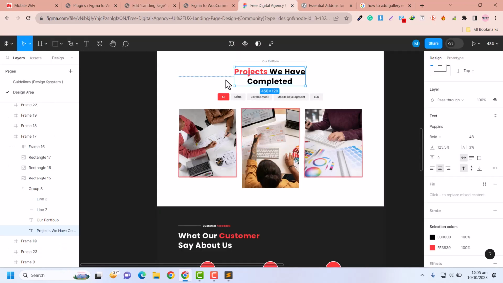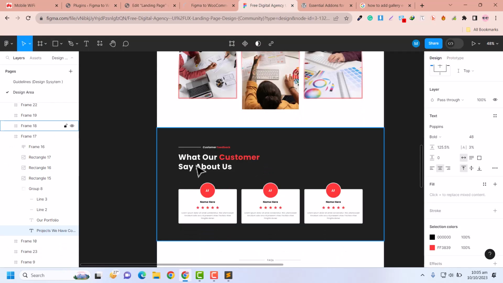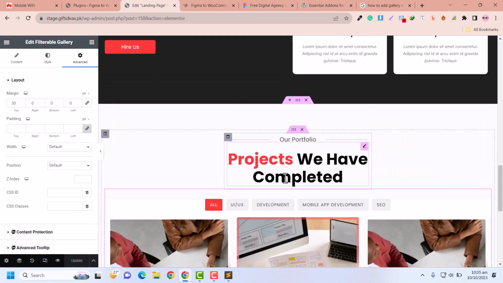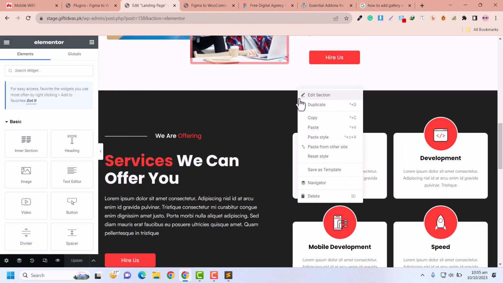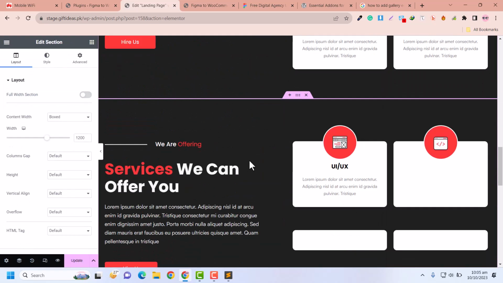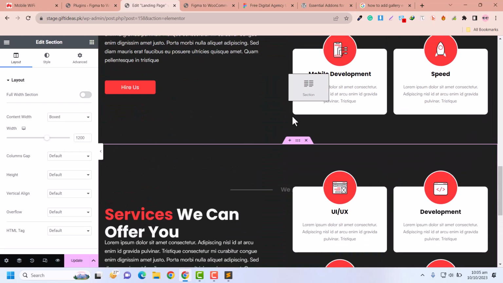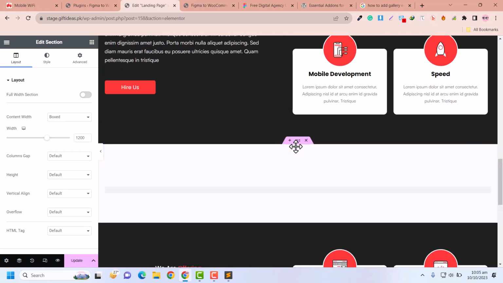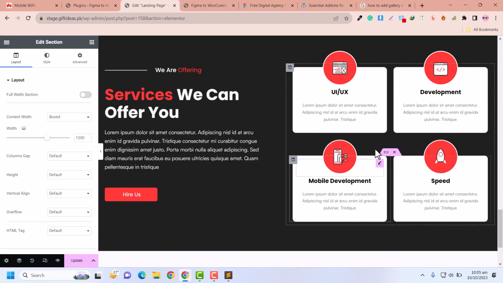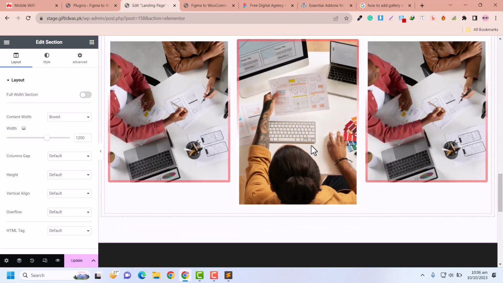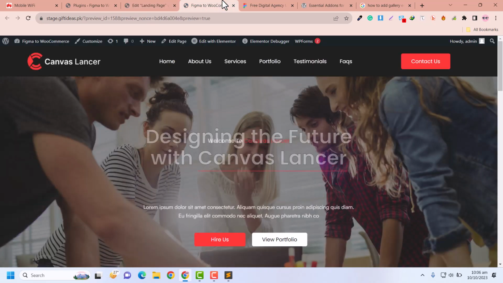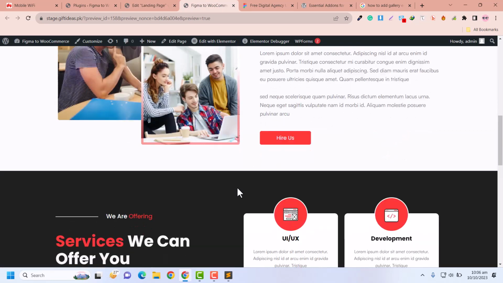Now the next section is this one, or whatever customers say or something like that. So this is also simple. I will just duplicate that section and modify that. So here I have duplicated that and just drag and drop here, and now we have duplicated that section and we're gonna make changes into that section. So now we need to make this area and this one.